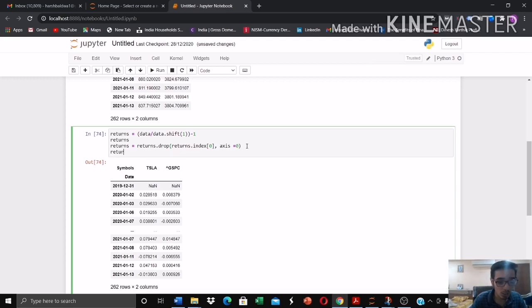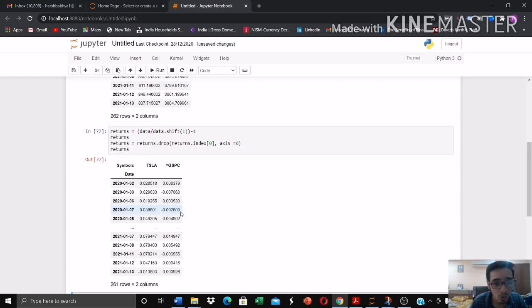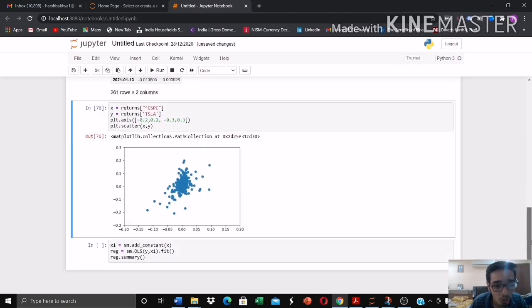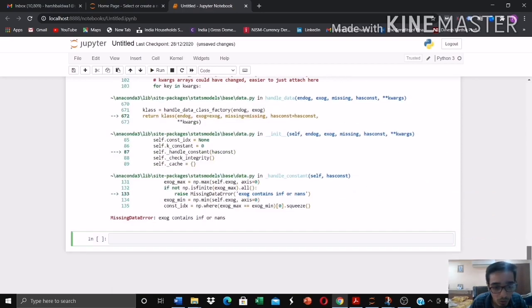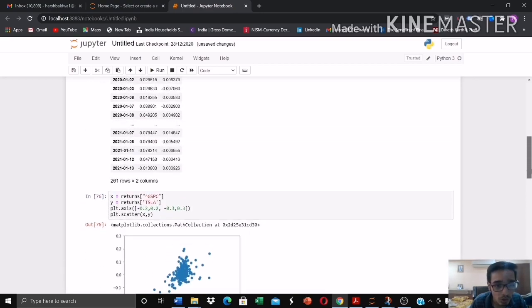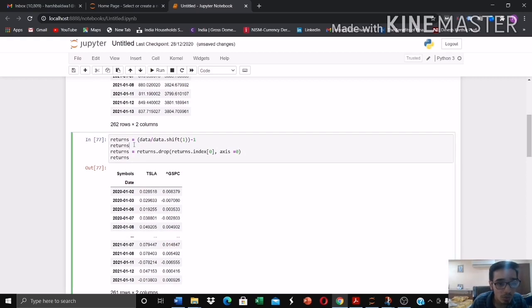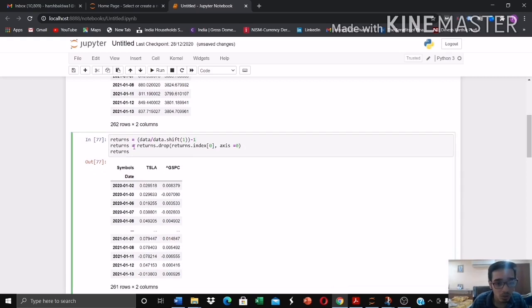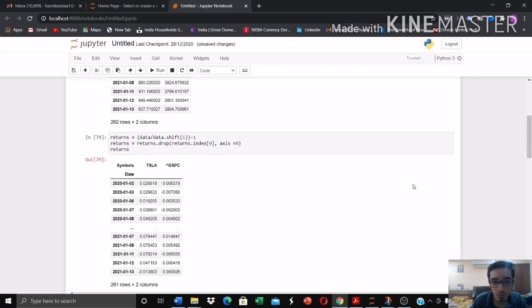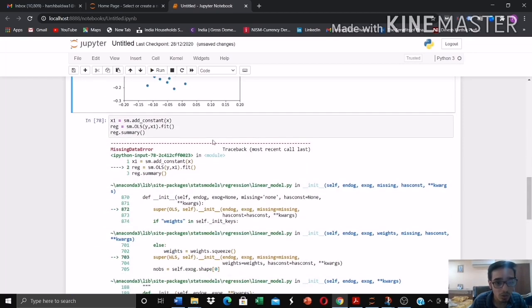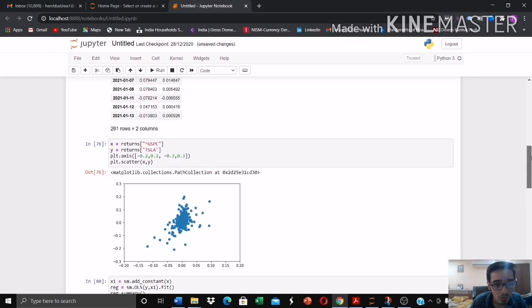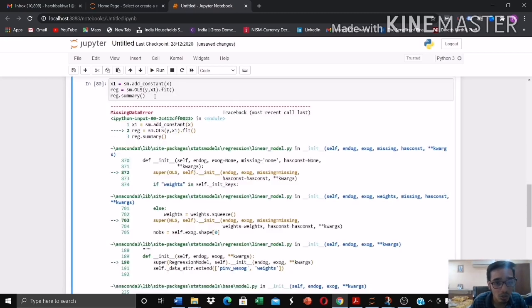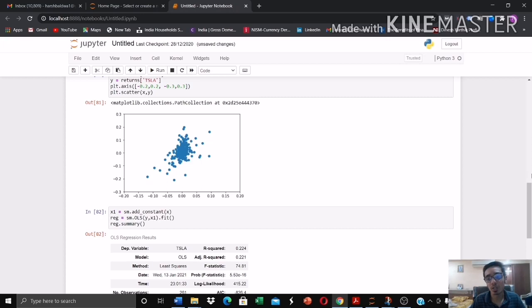Then again, we can calculate the returns over here. As you can see, it's 0. The first row has been removed, and now I think we should be able to get our regress. Okay, there's a problem over here. Okay, just a minute. Let's check it out now. One minute, I think I have to execute this as well first. Yes, here we get it.